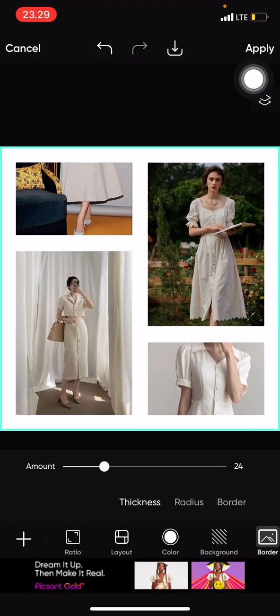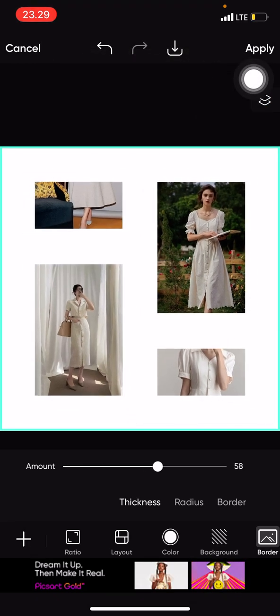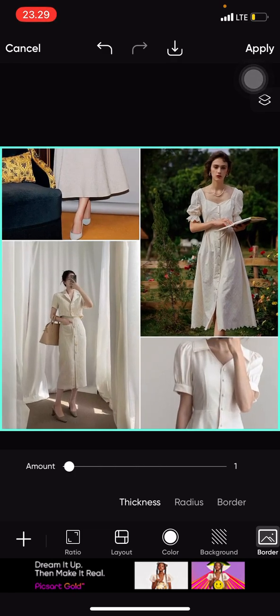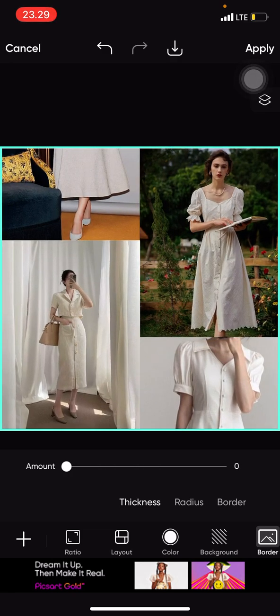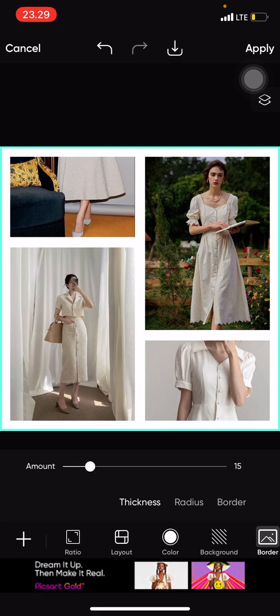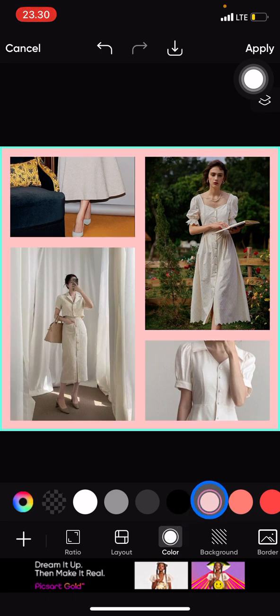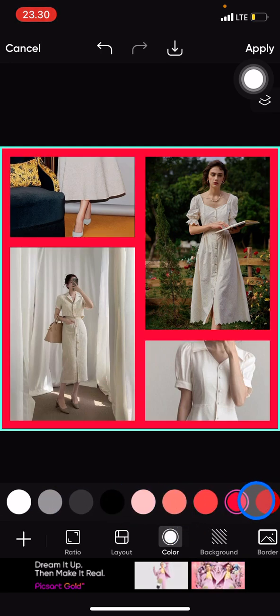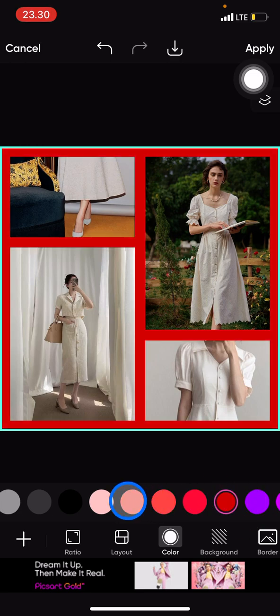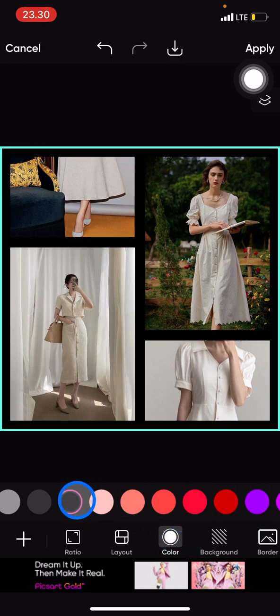I will show you. If you want to make it thicker, drag to the right side. If you want to make it thinner, drag to the left side. I will do it like this. And after you're done, you can also change the color of your line or border. If you're comfortable with a bright color, just find the best or the matching color that you want.